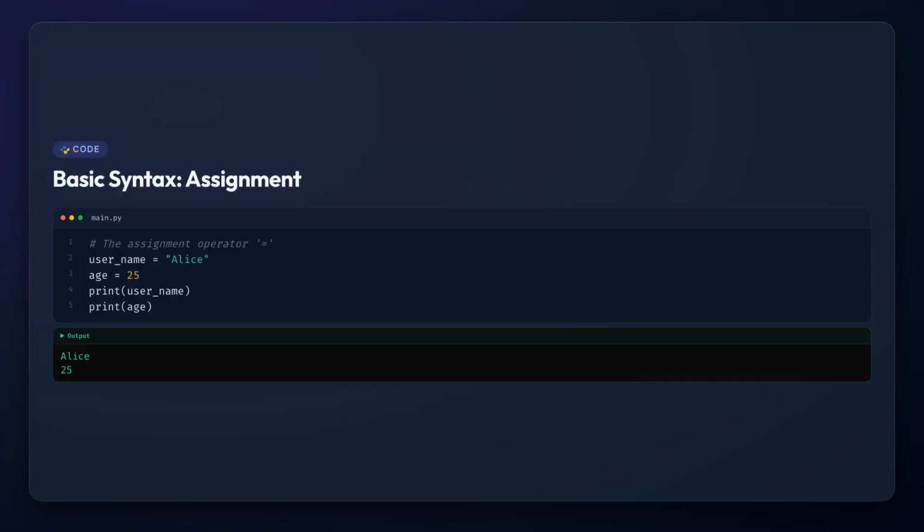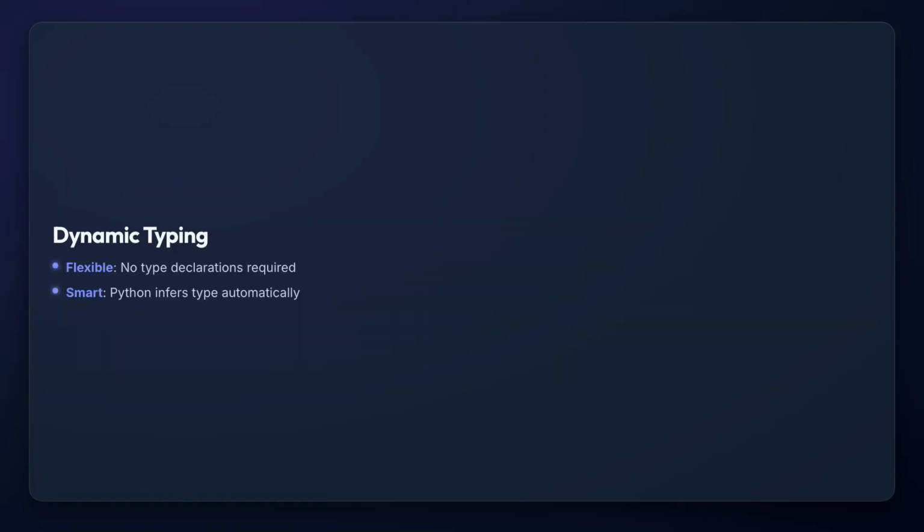In Python, we use the single equals sign, known as the assignment operator, to create a variable. Unlike languages like C++ or Java, Python uses dynamic typing. This means you don't have to tell Python whether a variable is a number or text. You simply assign a value, and Python figures out the type on the fly. It makes your code cleaner and faster to write, as the language manages the data type behind the scenes for you.